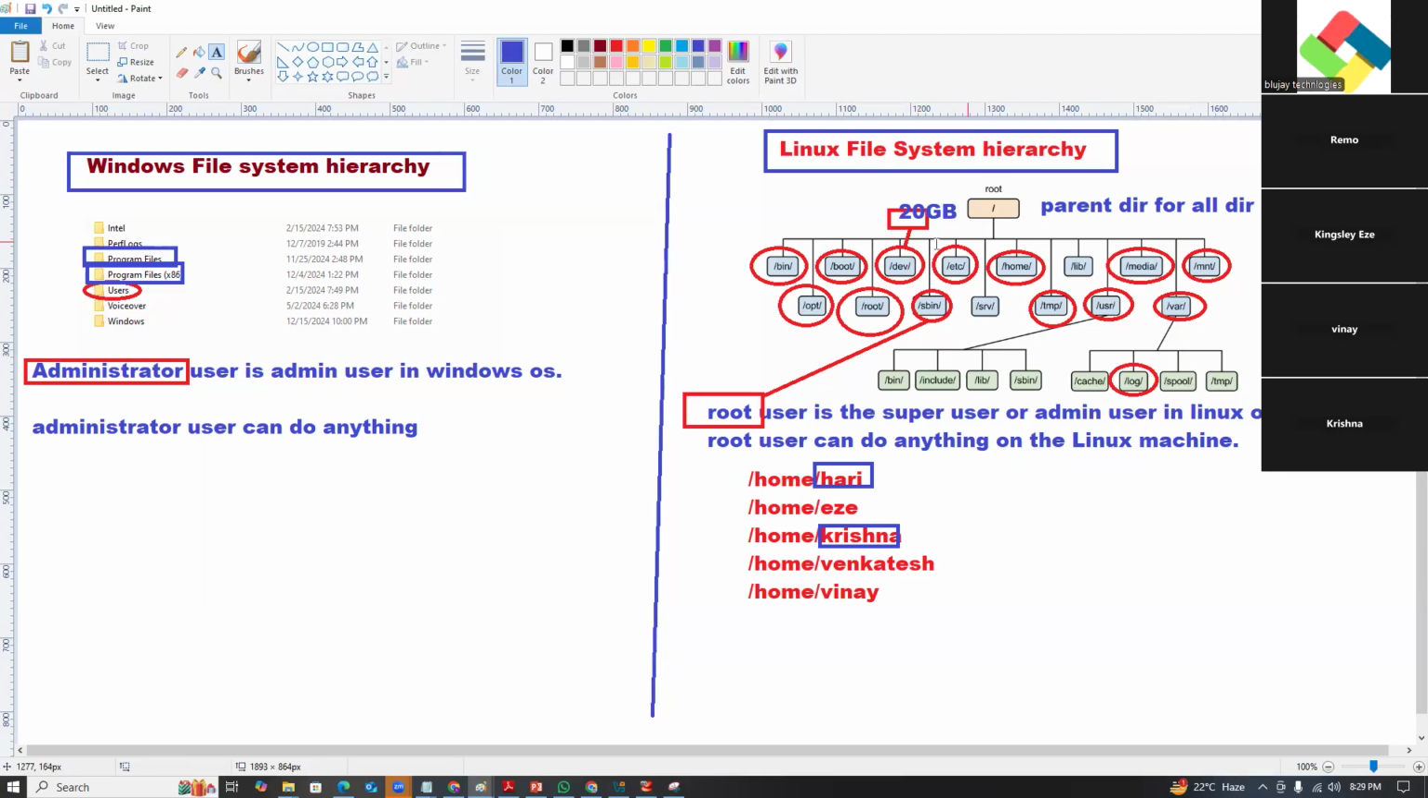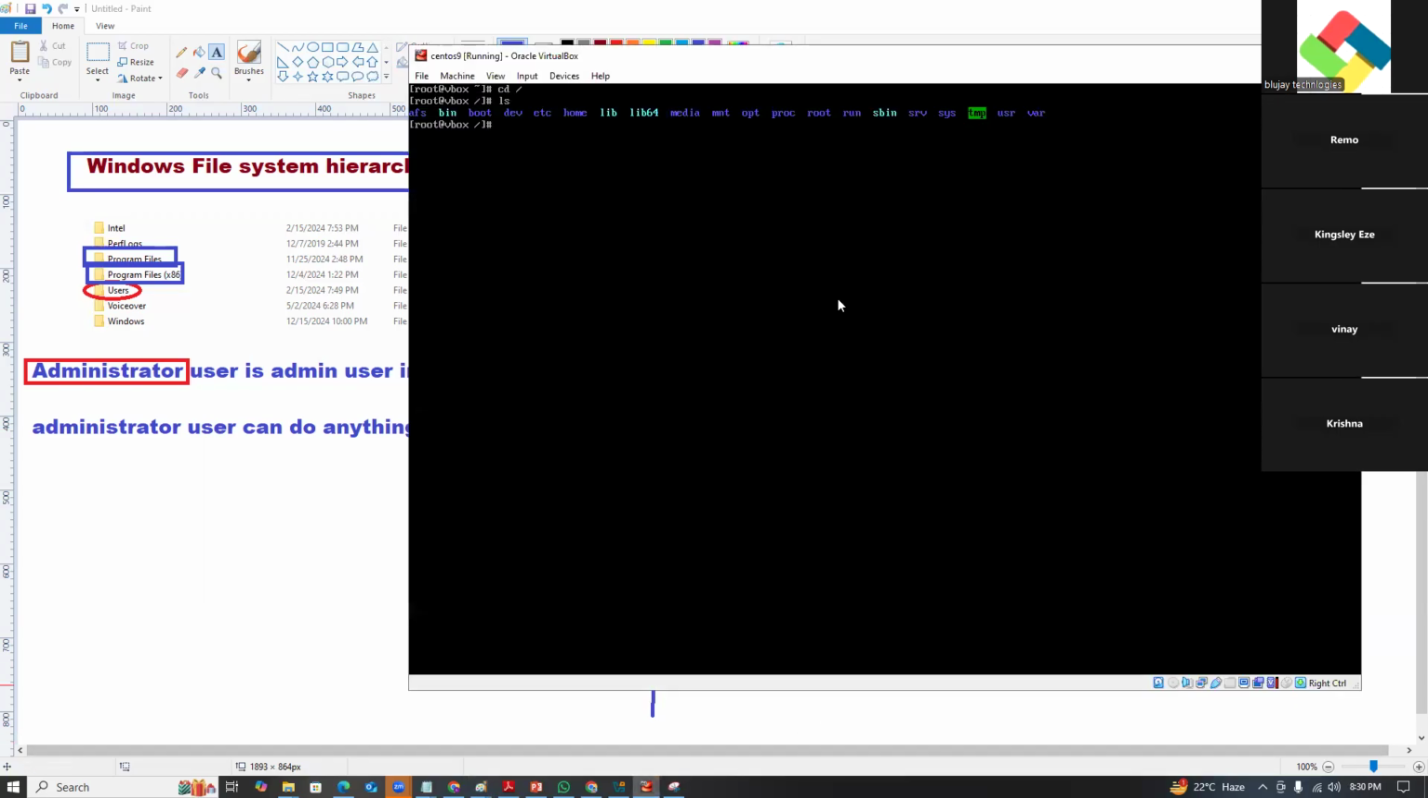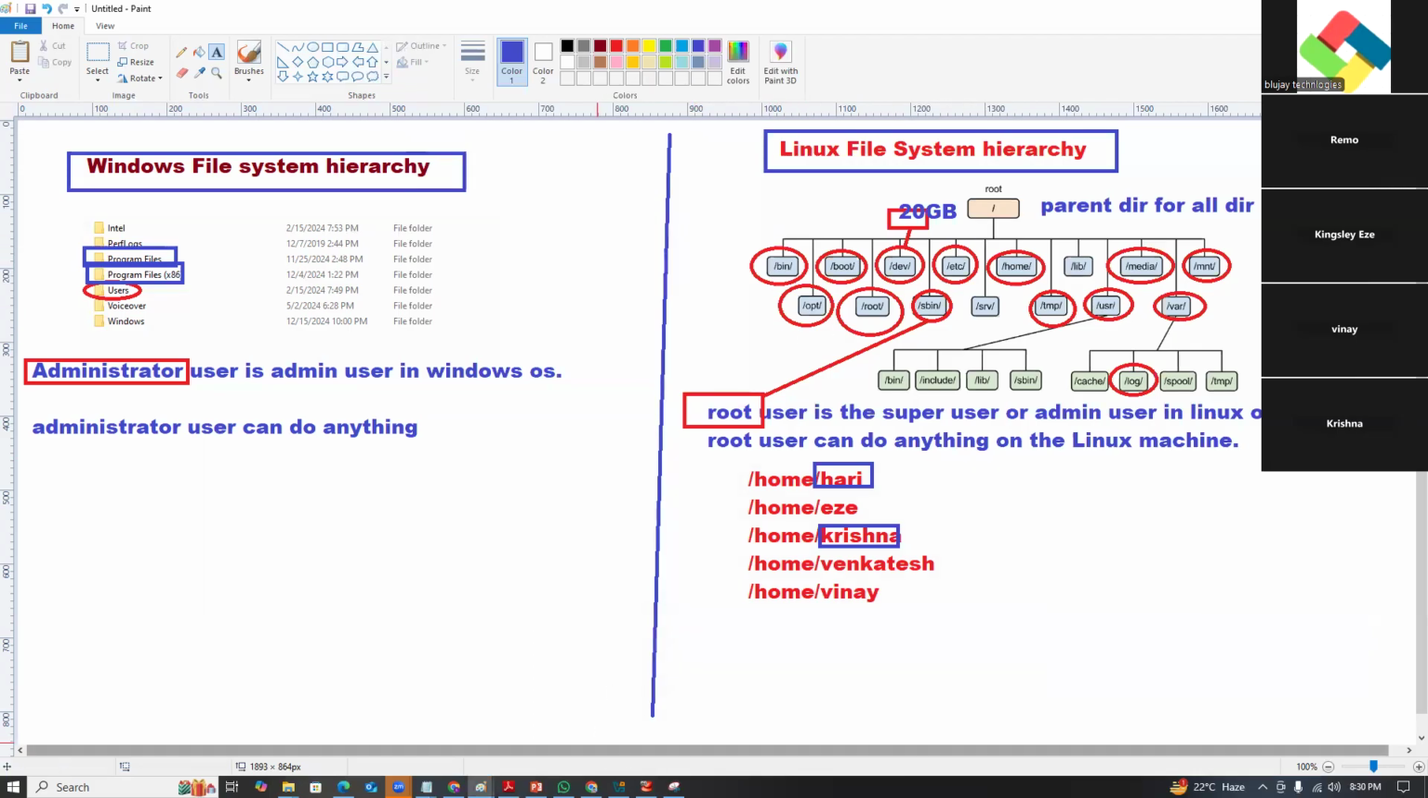Okay. So these all are the directories, and each and every directory has its own purpose. Tomorrow we'll show you in real time what the bin directory is and what it contains. What is OPT, what is root, bin, we'll show you. Tomorrow we'll connect to this server and show you what bin contains. Bin contains commands. We'll show you tomorrow, guys.